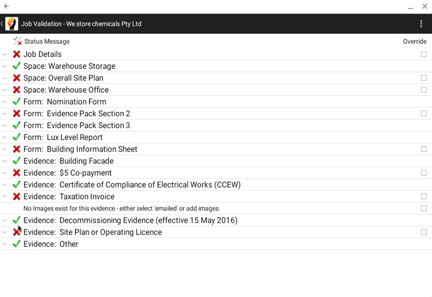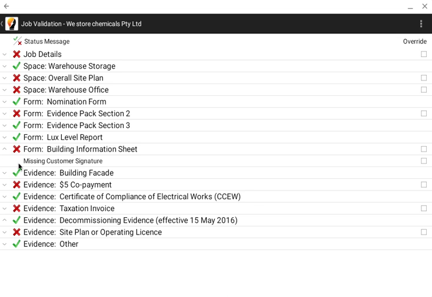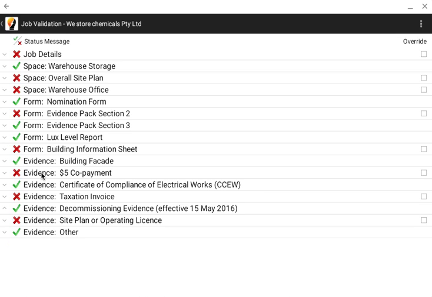Also, decommissioning evidence. I took a photo of the recycling certificate, so that's a green tick. Also, building lighting information sheet, the one we went through just before. If I open that up, it's saying it's missing the customer's signature. So it's actually missing one of the signatures, so I can go back and remember to get that. And once they're all green ticks, then you're pretty much done.